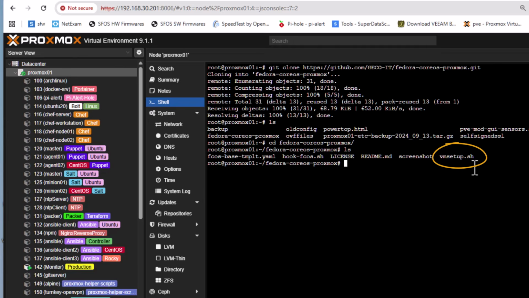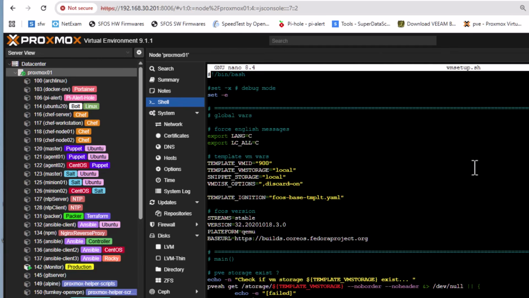So let me show you what is inside. Let me open it, for example, using nano here. Here we go. So this is our file, but here you have to change something, or at least if you have something special you have to change it. For example, here for the template VM storage and snippet storage, by default it uses local.